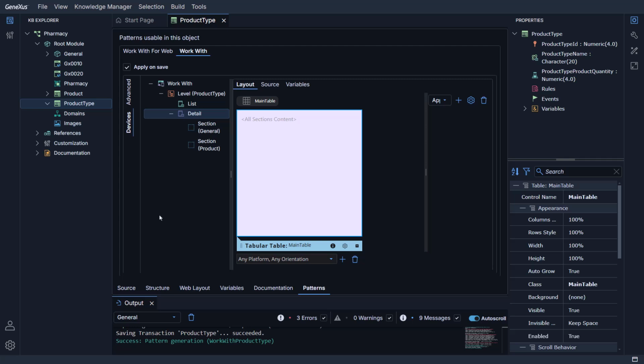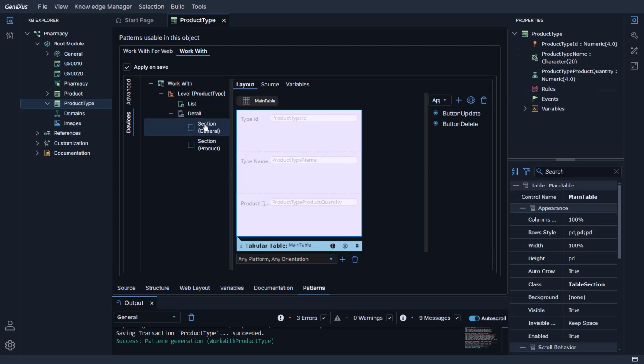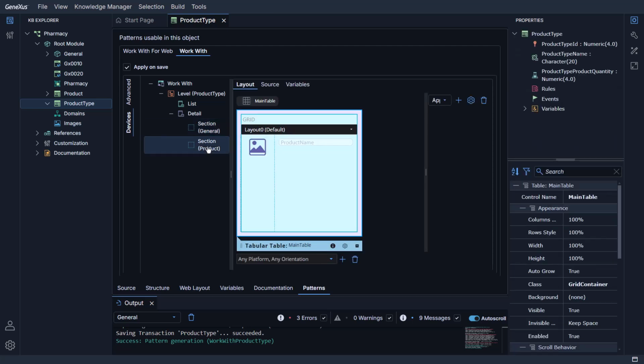This node is composed of two sectors, general and product. Just like was implemented by the Work With for Web pattern, the general section shows the data of the selected product type, and the product section shows in a grid all the products associated with that product type.